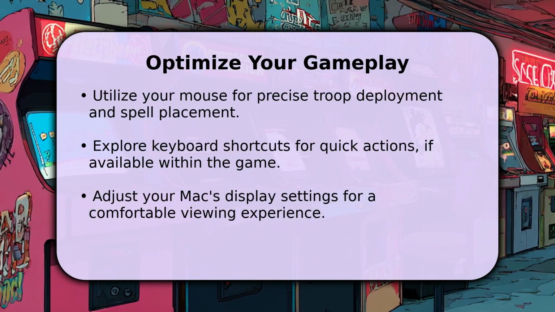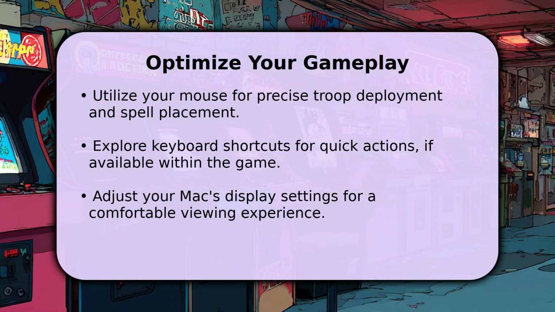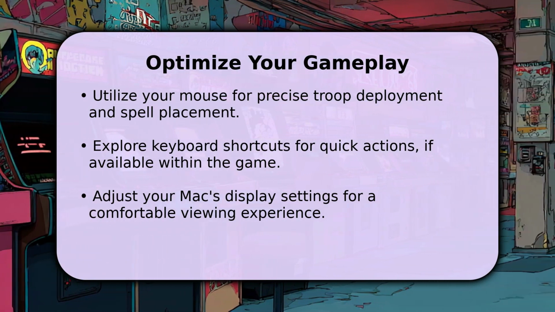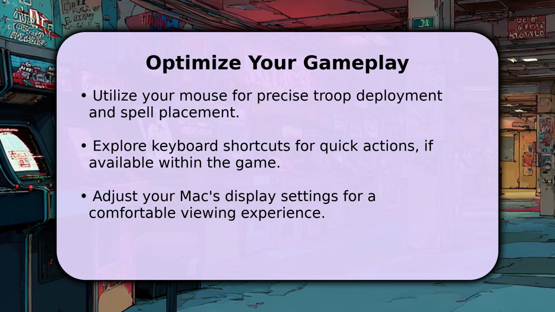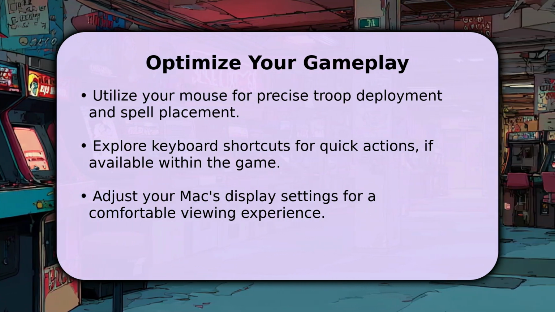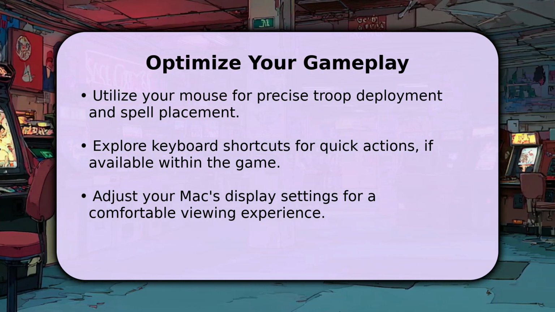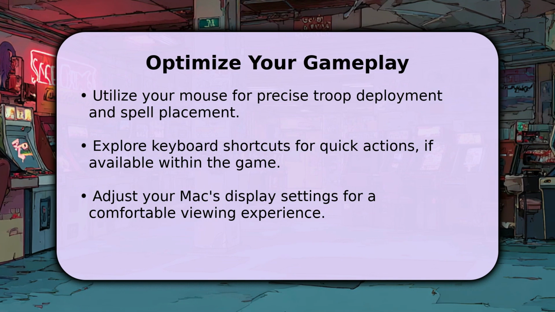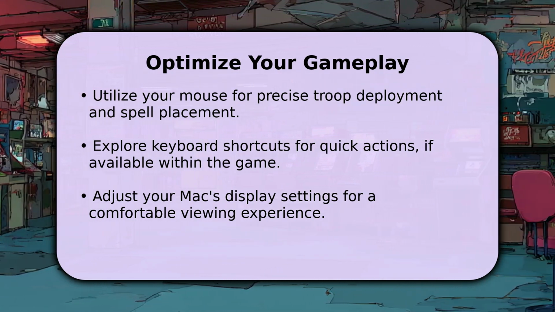To truly enhance your Clash of Clans experience on Mac, make sure to take advantage of your mouse for precise troop and spell placement. You might also find that certain keyboard shortcuts can speed up your interactions within the game. For the best visual comfort, consider adjusting your Mac's display settings. Enjoy the expanded view of your village and prepare for epic battles on your big screen.